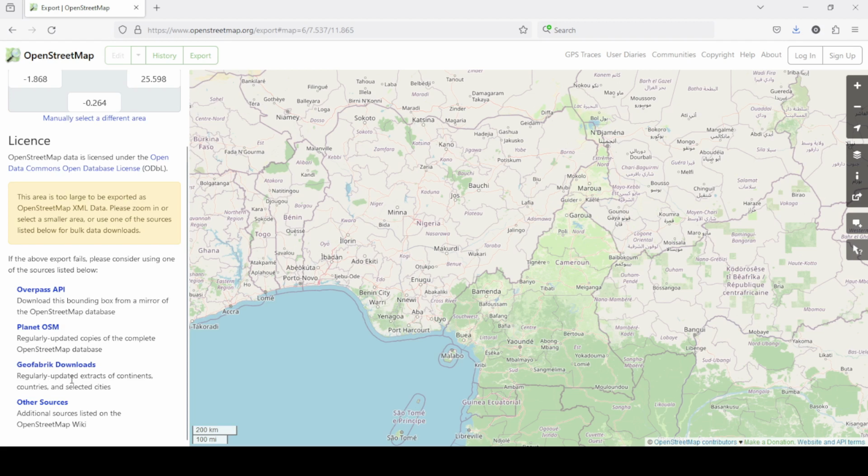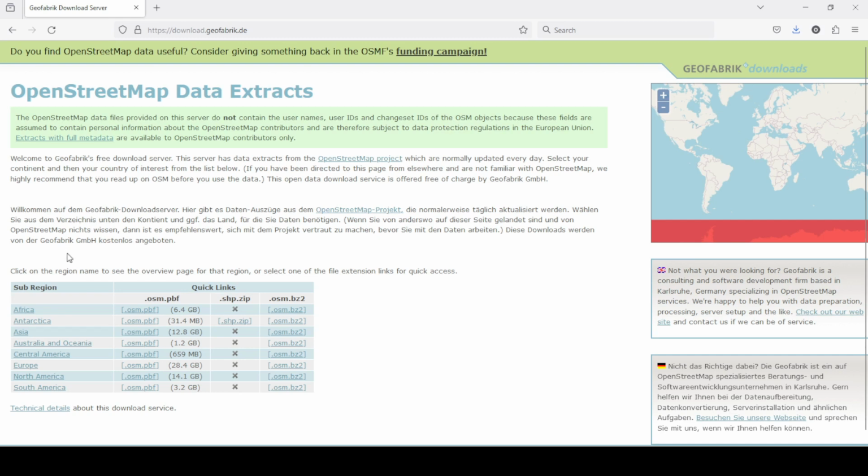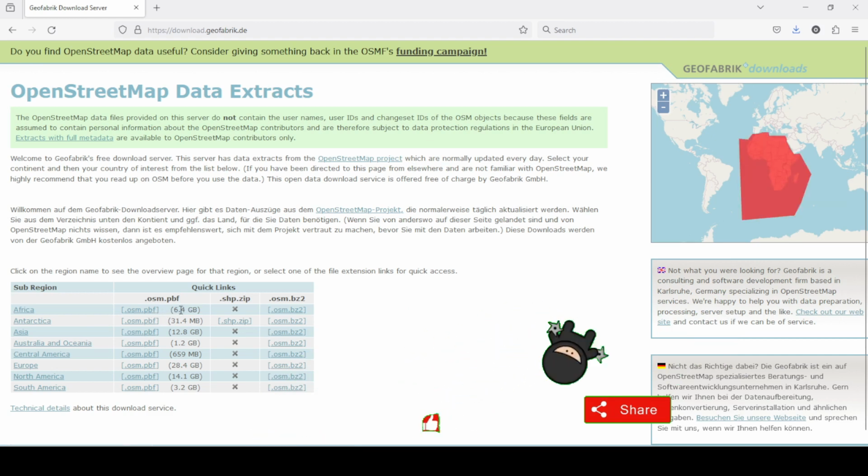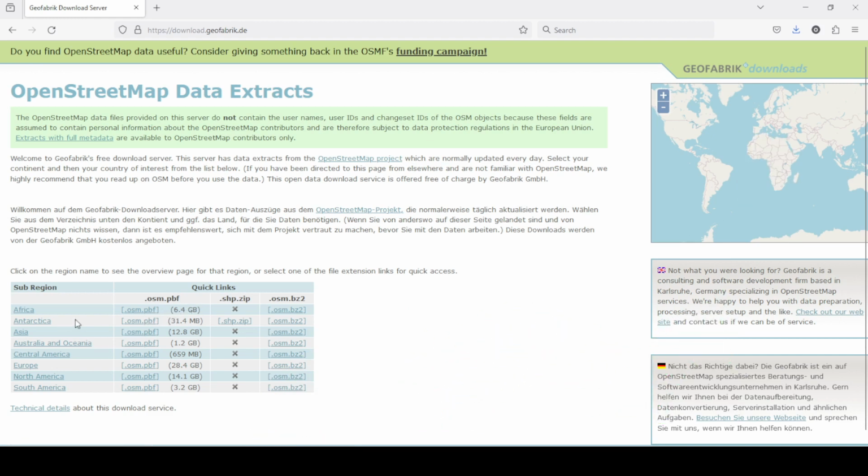It is a regularly updated extract of continents, countries, and selected cities. So you're going to open up Geofabrik downloads. Now it opens up this new page, and you can see sub-regions. Here we have Africa, Asia, Central America, Europe, and all that. If you look at these quick links, you can see .osm.pbf, which is approximately 6.4 gigabytes if you're going to download the entire Africa, and the shapefile format, which is zipped together, is not available for this particular continent or sub-region.